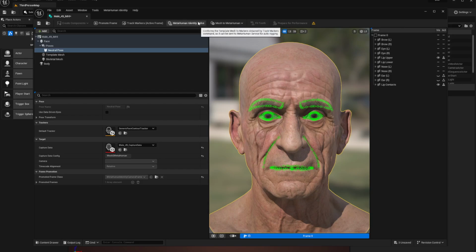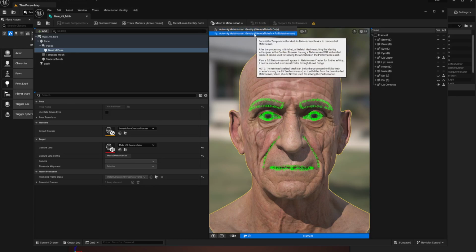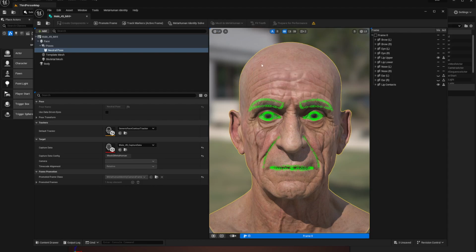Once you've created the MetaHuman solve, now you've got Mesh to MetaHuman. You've got two options here: Auto Rig MetaHuman Identity, Skeletal Mesh Only, or Auto Rig MetaHuman Identity, Skeletal Mesh plus Full MetaHuman. That's the body and everything, and that's what we want. So we're going to click on the second one for now, and Unreal's going to do its thing. It's going to create our MetaHuman for us, upload it to MetaHumans on the web, and we will come back as soon as that's done.